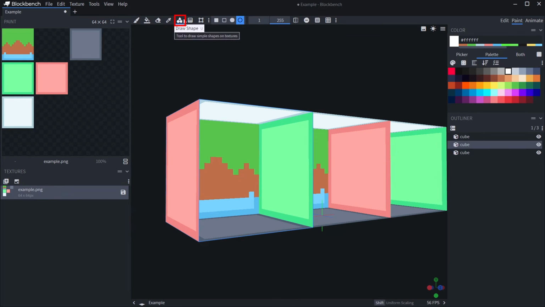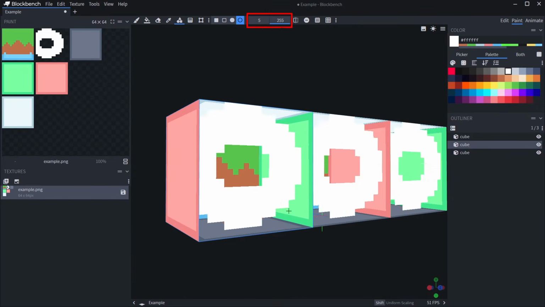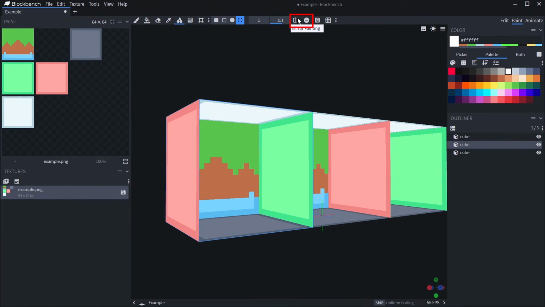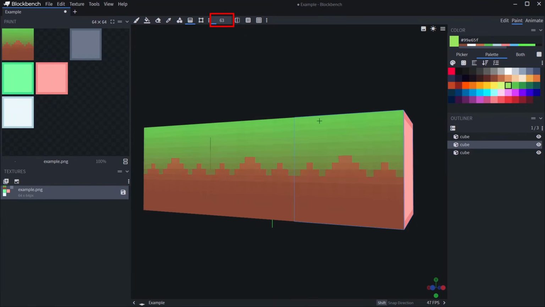The draw shape tool can be selected by pressing U and allows you to make 4 different shapes: filled rectangle, hollow rectangle, filled circle, and hollow circle. You can change the line width and opacity of these, and there is also both paint mode and mirror painting available for this tool. The gradient tool allows you to quickly make a gradient going from your selected color to transparent. You can also adjust the base opacity of this tool.